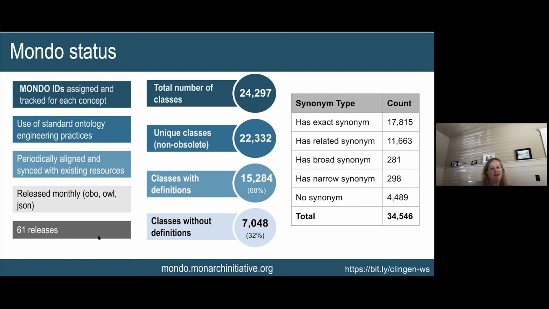So yeah, we have over 20,000 classes, and with our unique classes that are not obsoleted, we have about 22,000 classes. About 70% of them are defined. A lot of the definitions come from the source ontologies. So if classes are undefined, it's usually because they were not defined in the source ontology. Every time we add new terms, I can't think of a single case where we ever added a new term without a definition. So the undefined terms are really just because the source ontologies haven't defined their terms.